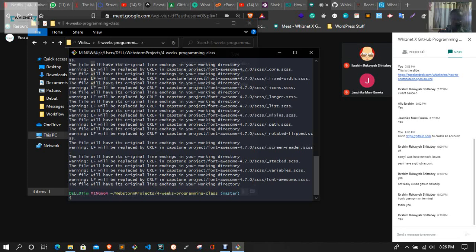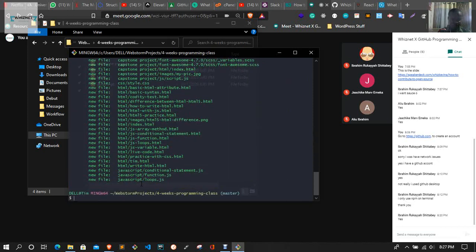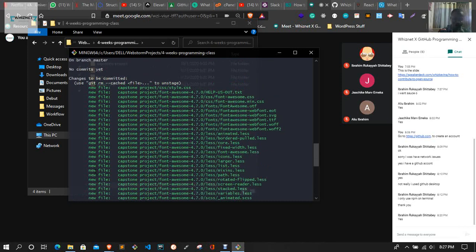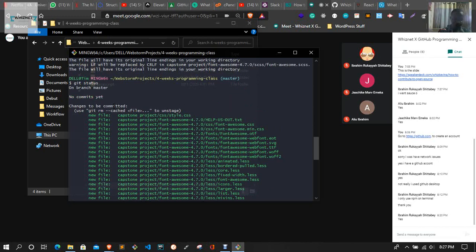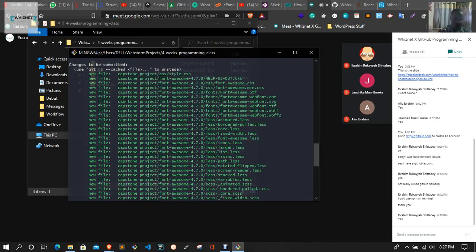Now, since everything has been added, in order for us to be sure, we press git status. Git status is to know what we have been working on that hasn't been committed yet, and is ready for us to commit and push online. When I enter git status, it is telling us there are new files, changes to be committed. That means all these new files are to be committed.